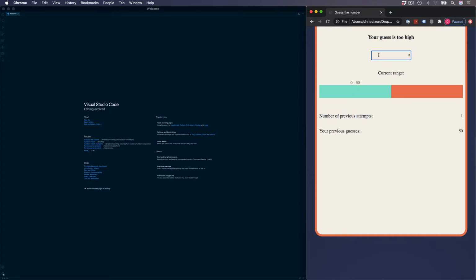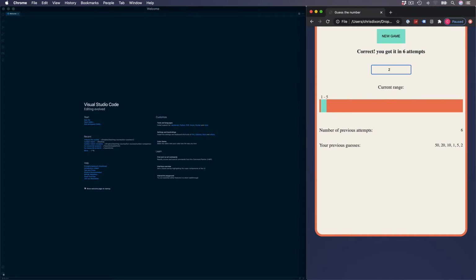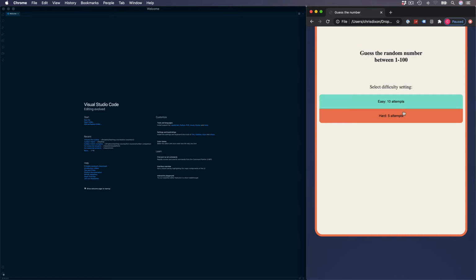So let's go for 20, 10, and 1. So now our number is between 1 and 10. Let's go for 5, 2, and now we've got this in 6 attempts. The number was 2. Then we have the option to select a new game and start again with the easy or the hard mode.